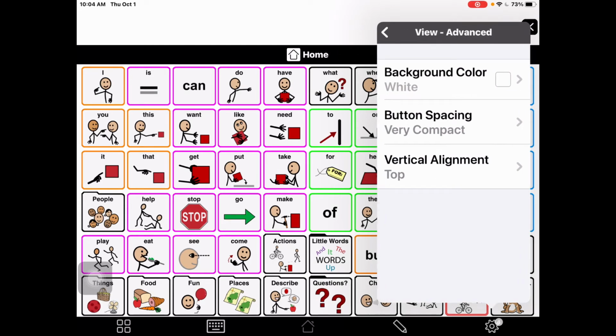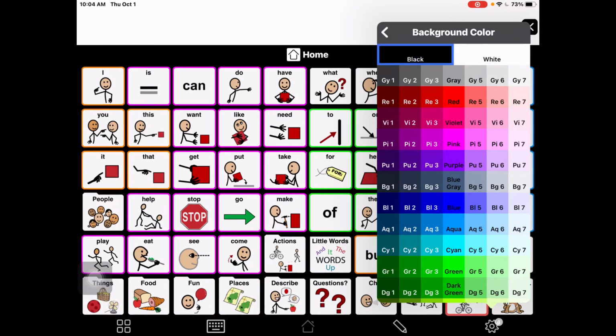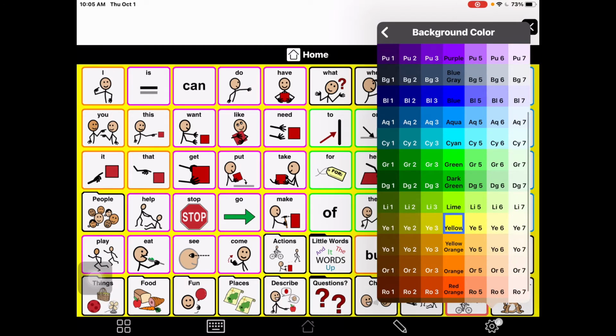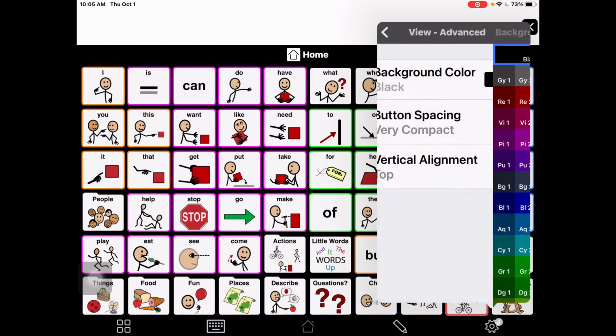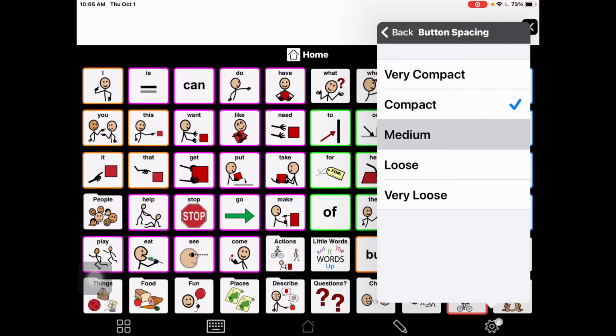In the advanced options, you can change the background color and the button spacing so that you can make the look completely different. So maybe you need a little bit more visual discrimination between the buttons. So we can make it black, red, yellow. Those are really common when you're looking at high contrast. And then you can change the spacing. Right now it's very compact. Those buttons are very close together. It can be easy to hit a button next to another. You can spread those out.